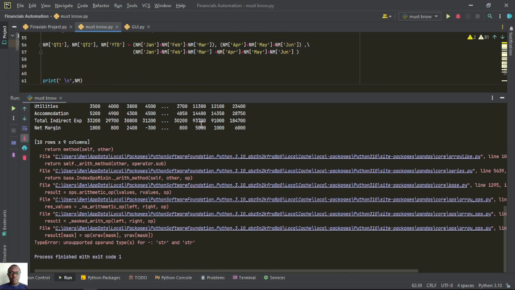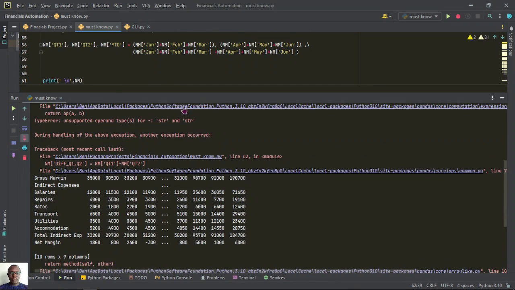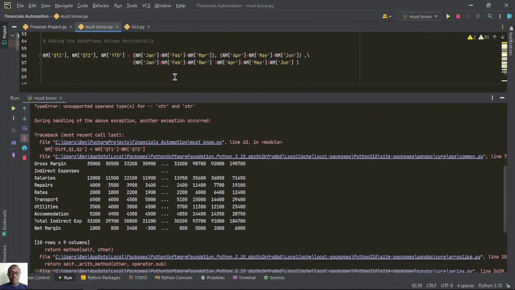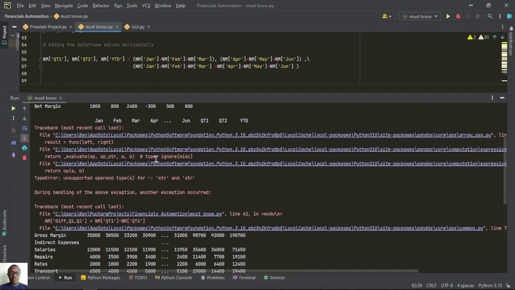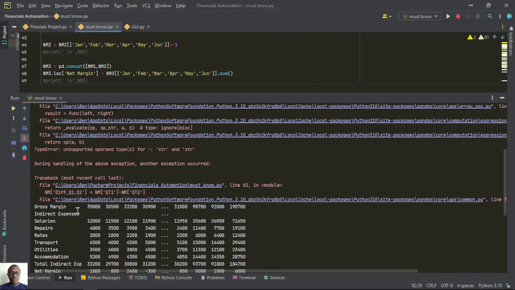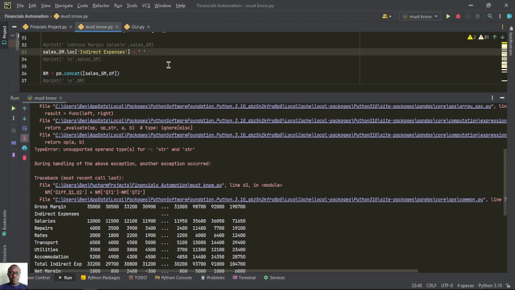So we cannot subtract a string from a string, but these are supposed to be values. Okay, so I've realized where the problem is. So let me just come back to where we were adding the indirect expenses. Here we have a string, we created spaces. So let me show you what needs to be done. Here, instead of writing a space, let's write 0.